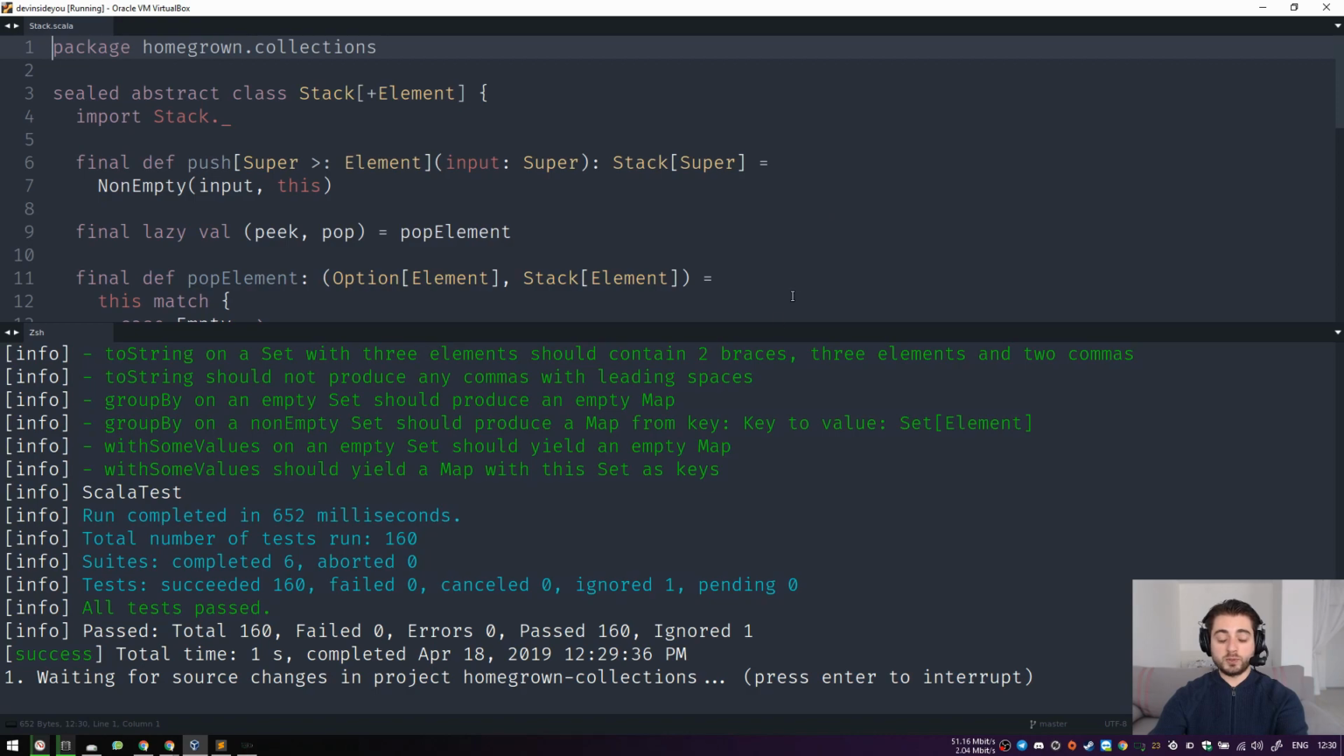As always, we're in the Ubuntu virtual machine and we're running Sublime Text, which is the editor of my choosing, fully maximized. And at the bottom, we're running a plugin called Terminus, which runs SBT, which we use to rerun the tests every time we save the file.